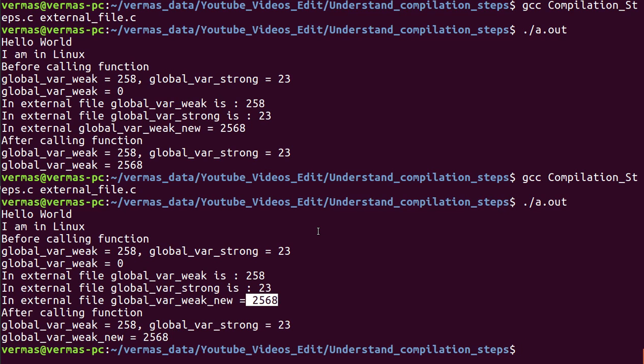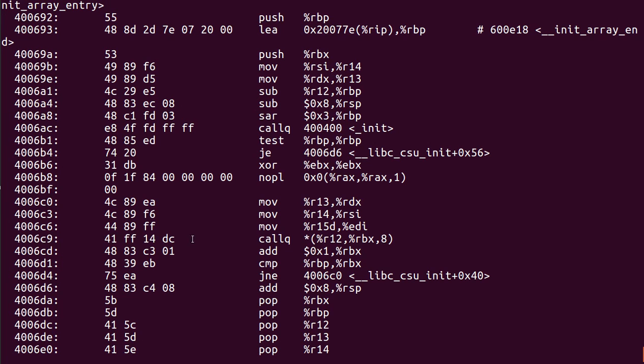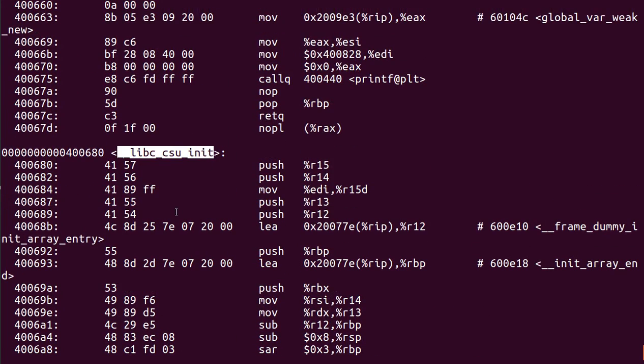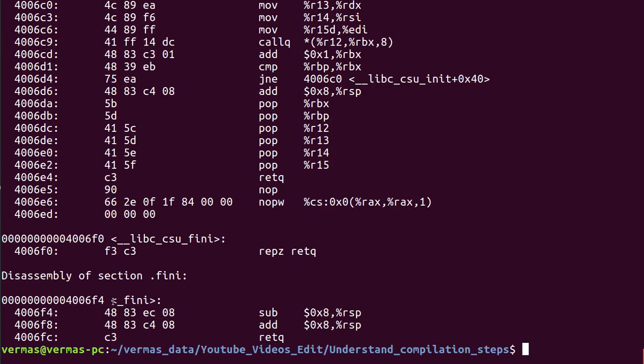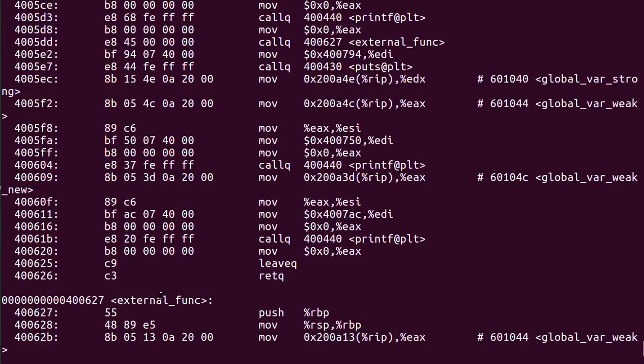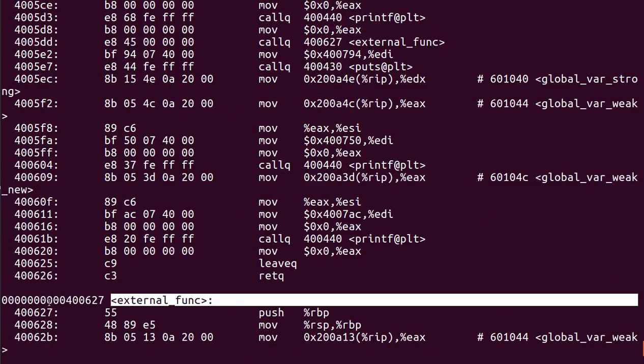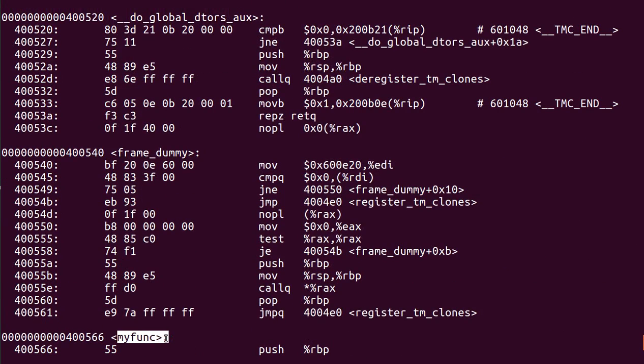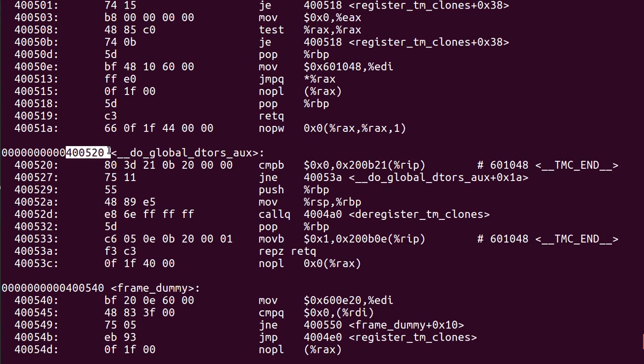Now second is the relocation of the symbols. You can see that whatever sections we have, these are all the sections here, and for each section we have a corresponding address. So these are the addresses. This I will get in the case of the linking stage only.